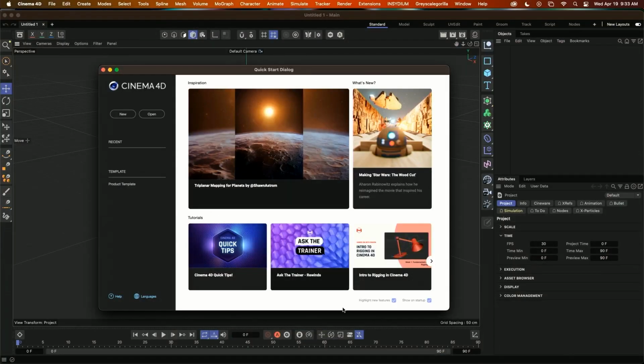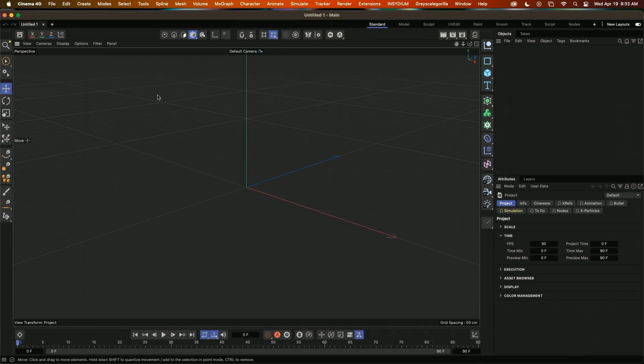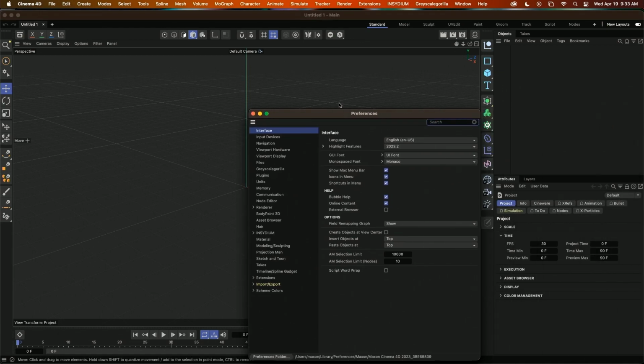So this is what you're going to see with a clean install of C4D. And one of the first things I do is I generally don't use that startup menu. So I'm going to go and just start setting up some of my default settings. So I'll hit Command E to bring up my preferences. And because I work in Redshift, I'll also bring up my render settings by hitting Command B.